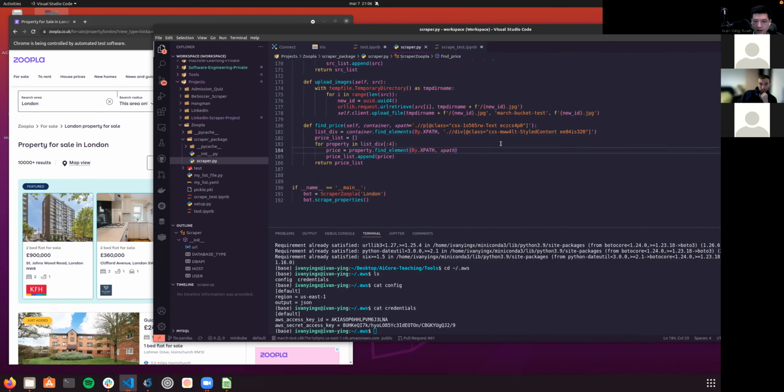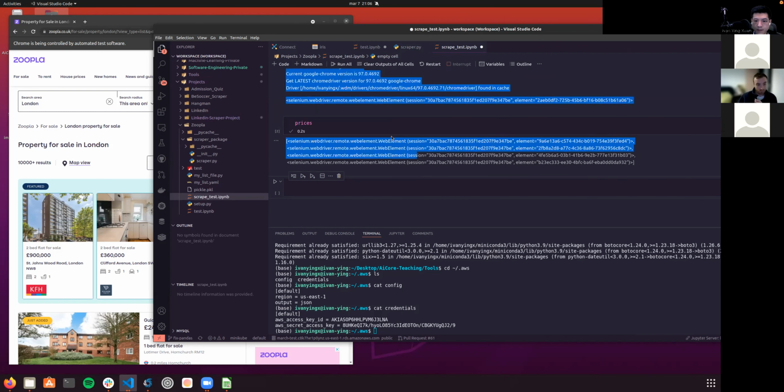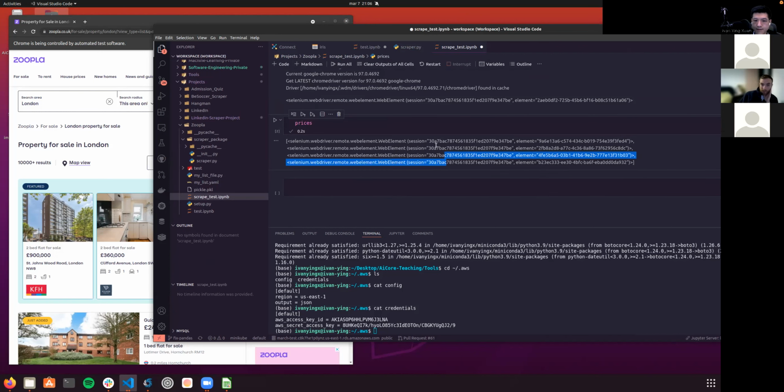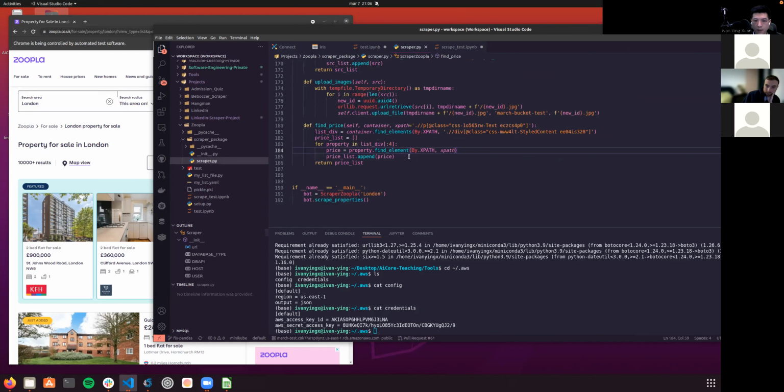Who can tell me what I'm missing? Dot text. Exactly. Thank you. So dot text. There you go. Cool. So we have the prices, we have the images, but we have the images with an ID, but still we need to provide an ID for the image, and we need to provide an ID for the property. So let's see.